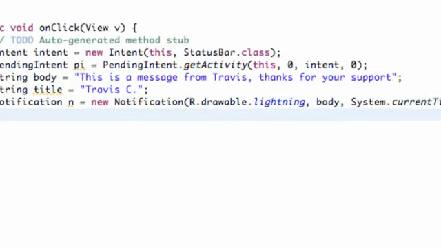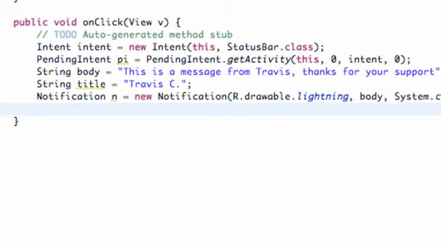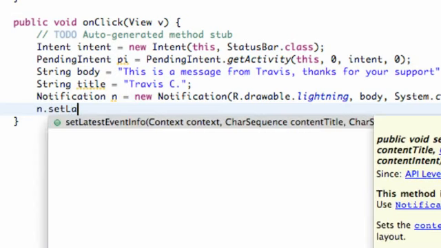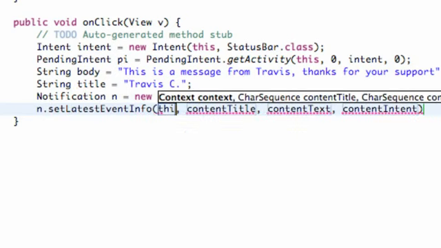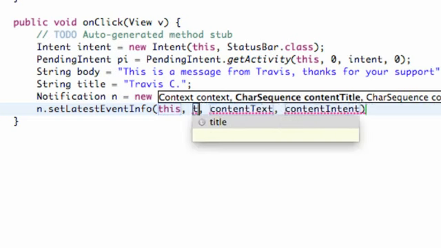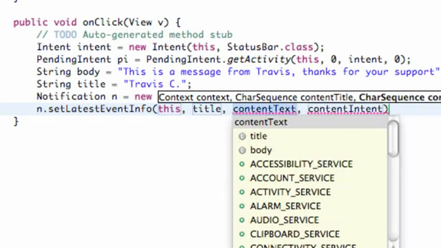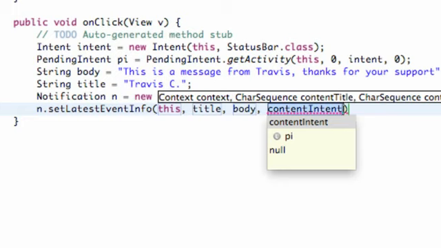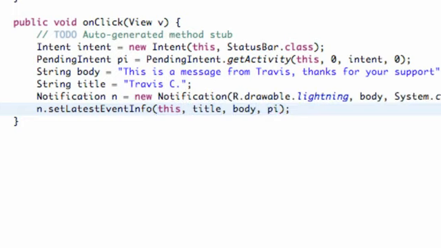We have our notification set up, and then we're going to add what details we want to our notification. We're going to set up the title and what intent we want it to open, a pending intent, I should say. So we're just going to say n.setLatestEventInfo. Referring to the context, we're going to say this. For the title, we refer to our title text. For the content text, we're again referring to our body, so we say body. And lastly, our pending intent, which we called pi. So that's just going to set up our notification: the title, the body, and the intent that we want it to open.